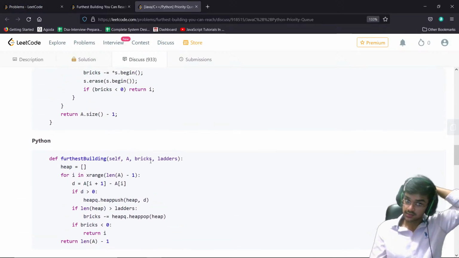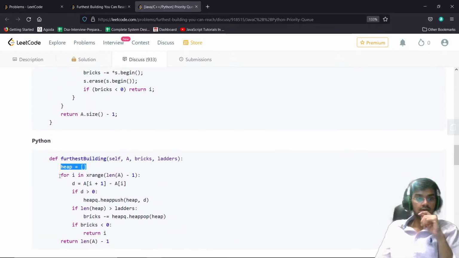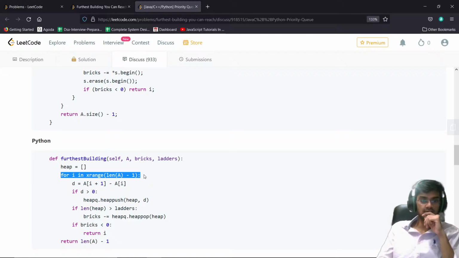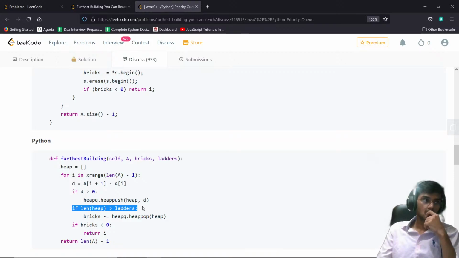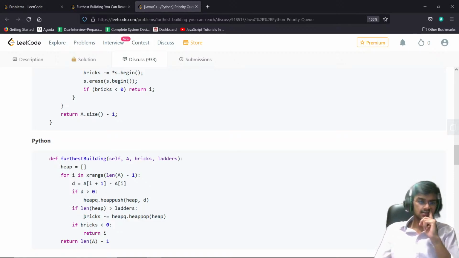Okay, in this case the heap is empty. For i in range, going from the back. D is going to be A of i plus 1 minus A of i. If d is greater than 0, which means the next building is greater than this, then heapq.heappush(heap, d). That difference has been pushed in. If length of heap is greater than ladders, in that case it is not. Okay, in that case it's saying bricks minus equals heapq.heappop(heap).